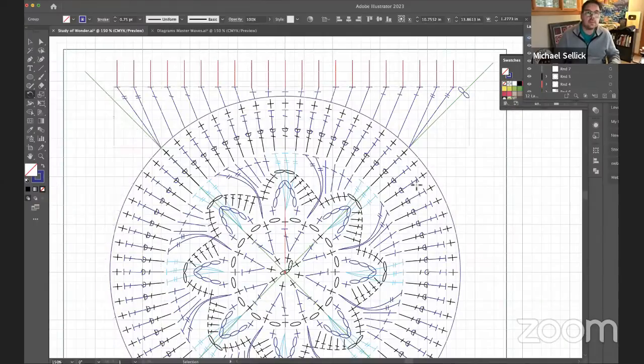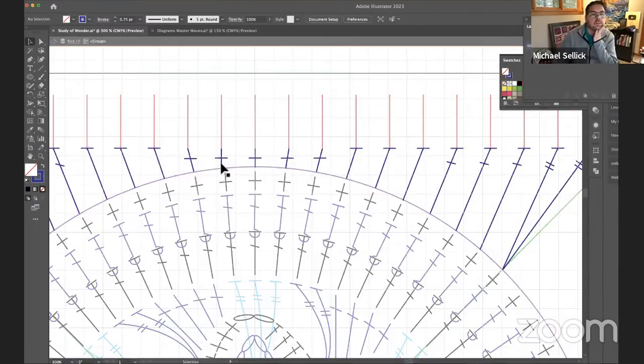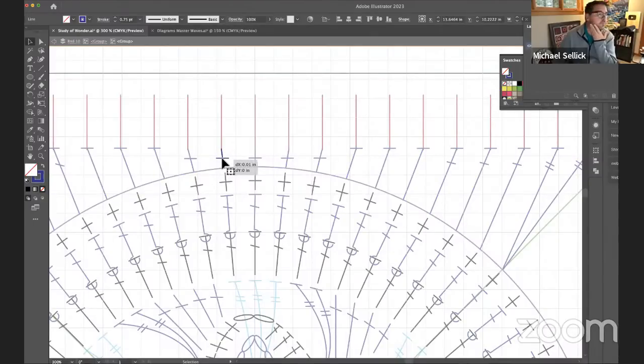Oh, I never aligned the single crochets. I didn't align this one. Wait. I've been liking the thin side. So number 3, or I like a number 4 wool as well.